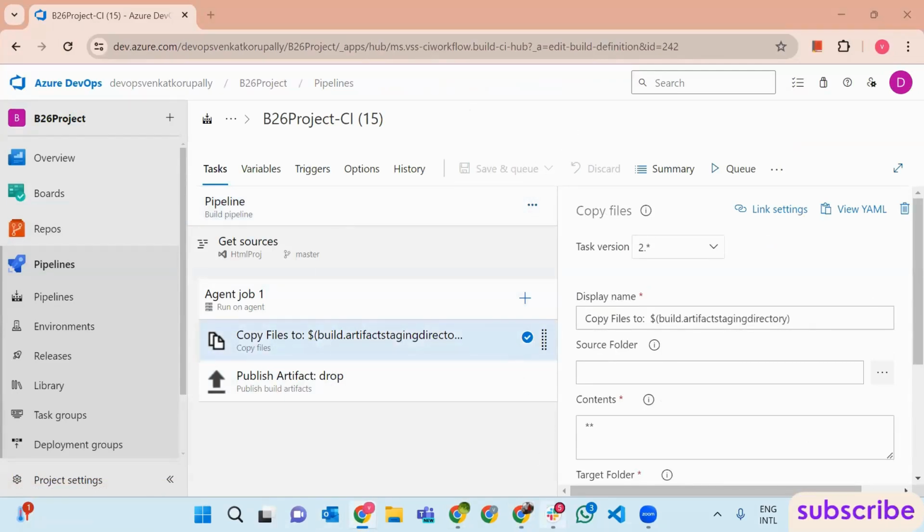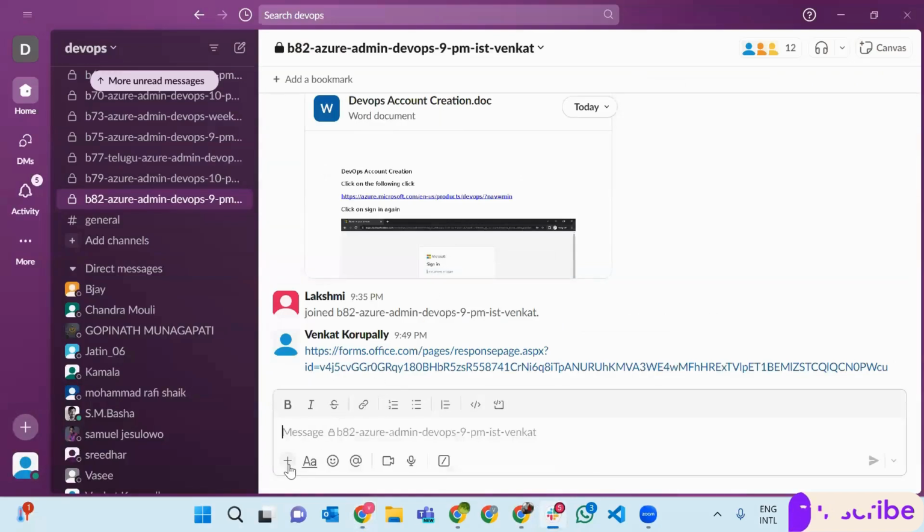So, guys, in this way, what we will be doing today: after every day's class, I'll type today's topic. What we have learned today: we have learned resource group. Next, HTML project pipeline task.